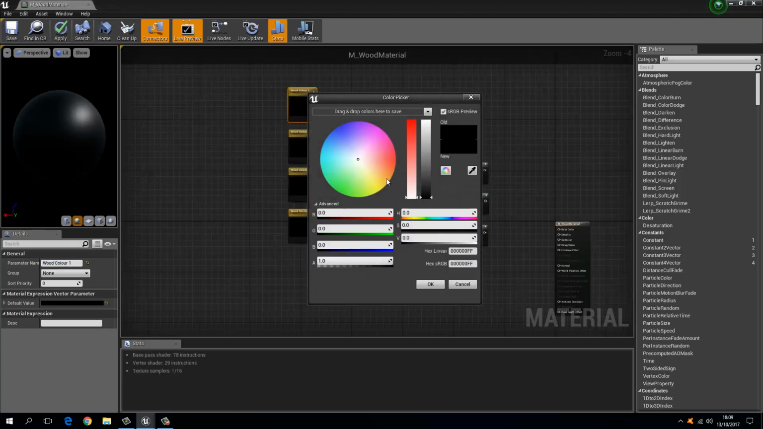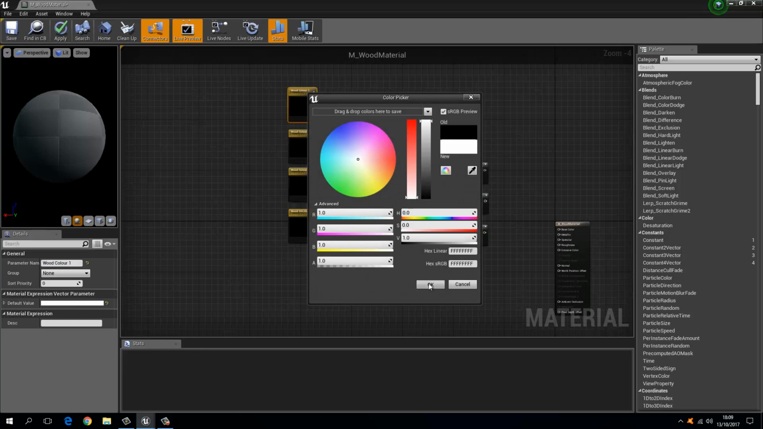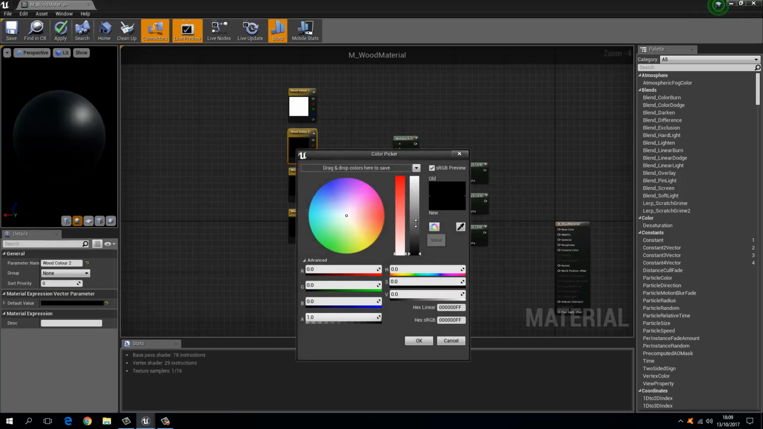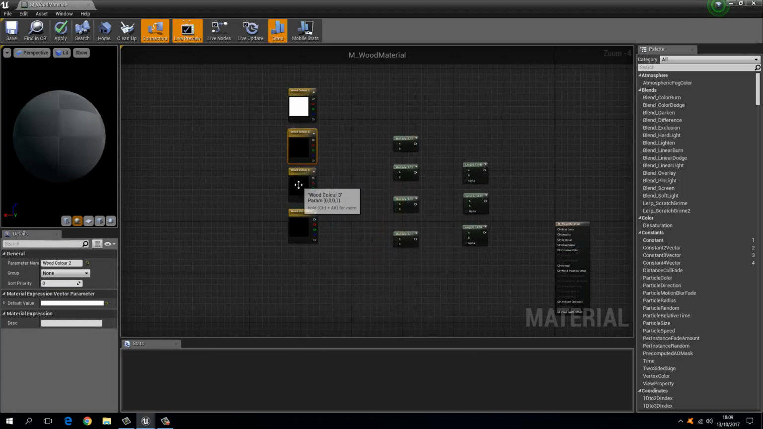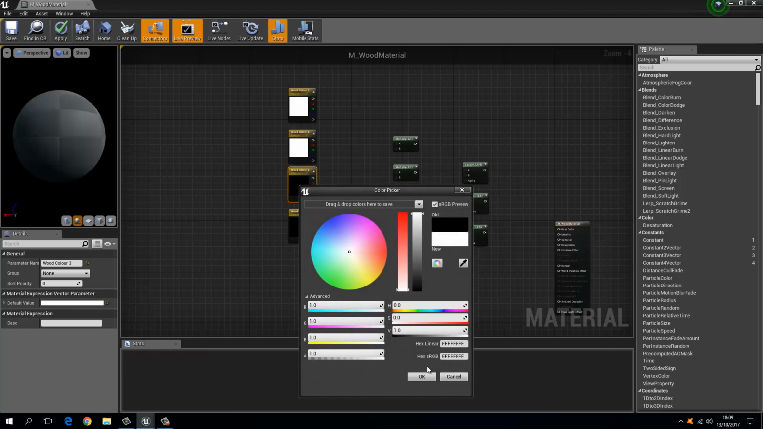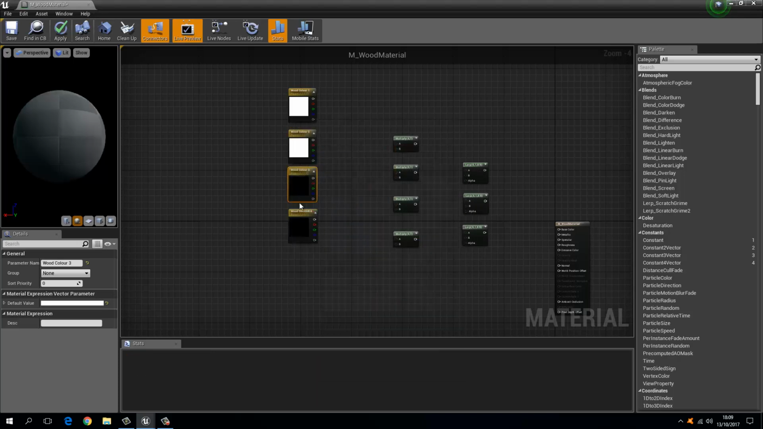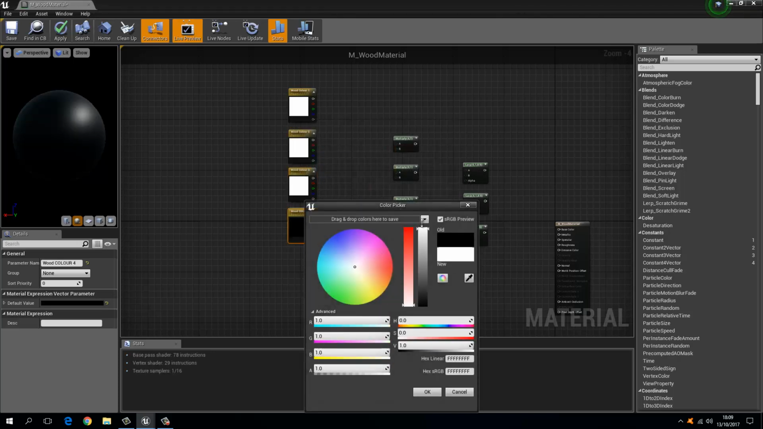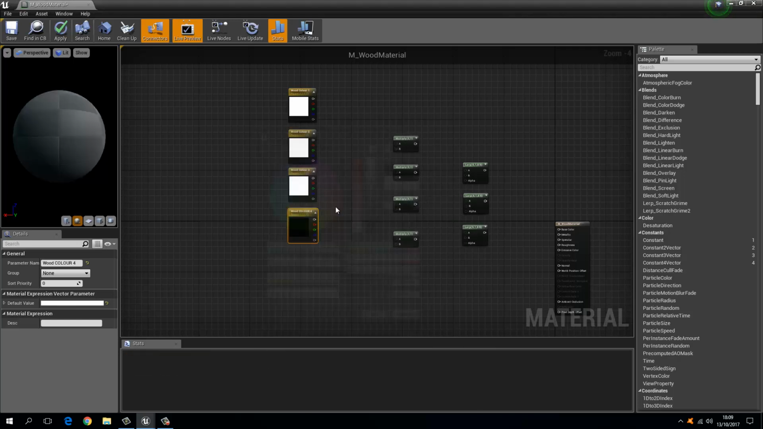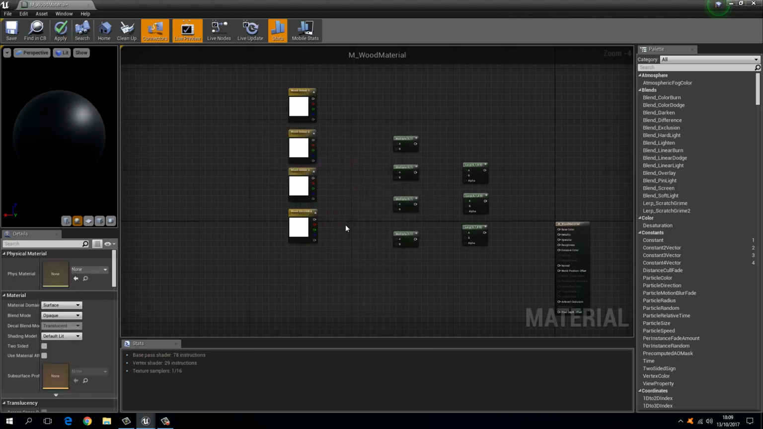I'm also going to select the default value for each one of these to be set to white. And what that's basically going to do is that when we multiply the color by white, we're just going to return white, which means that we're going to go back to our default texture color. All right, so we've got these, so let's go ahead and hook these up.